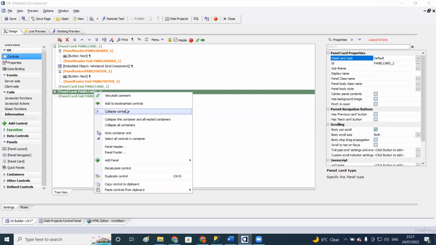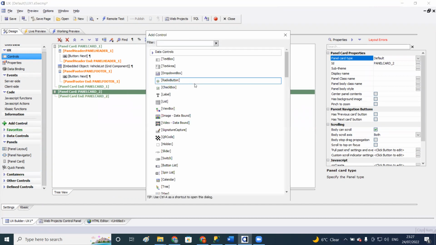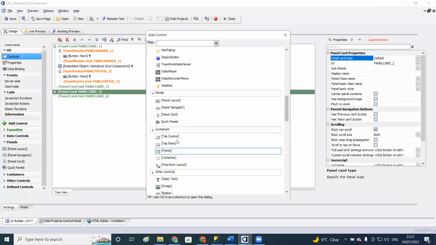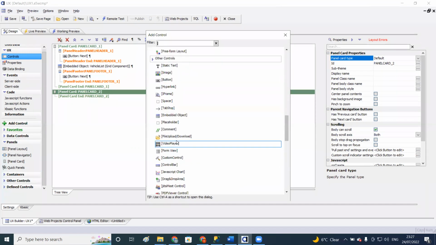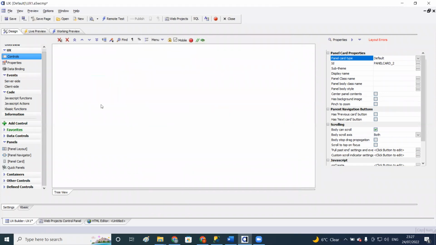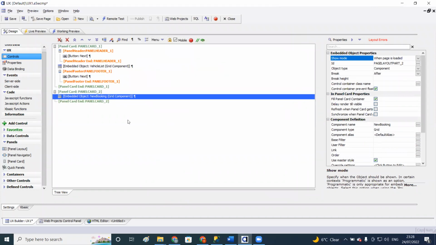So within your new panel card, embed that component, click on add control, go to embed components, embed objects, new booking. So this is like a new page in your mobile app.